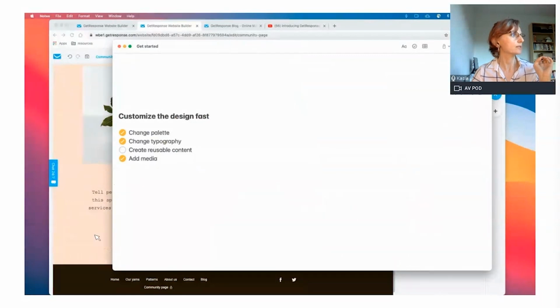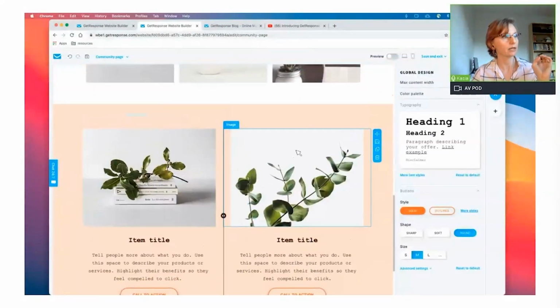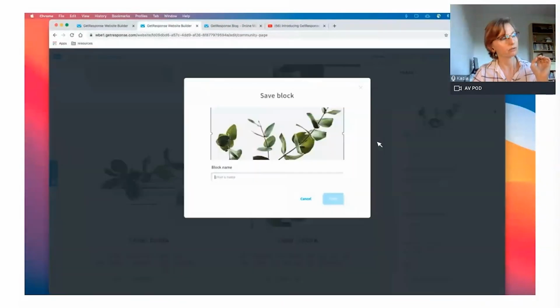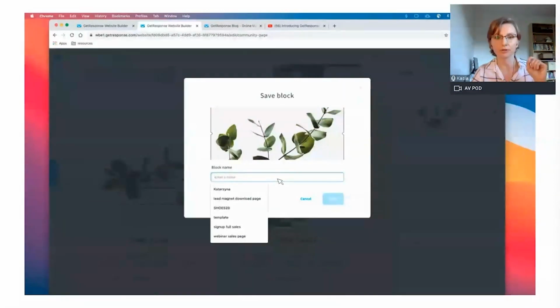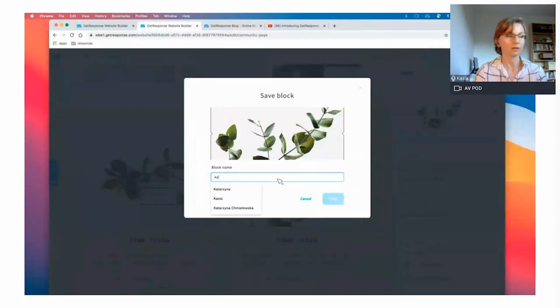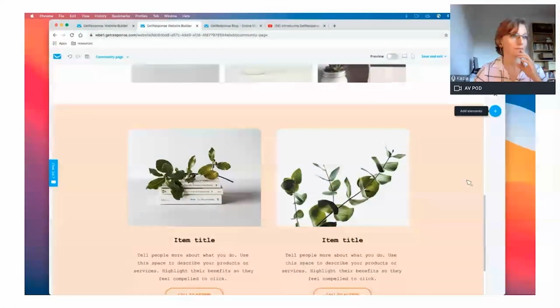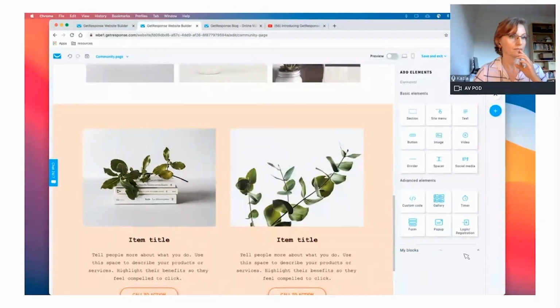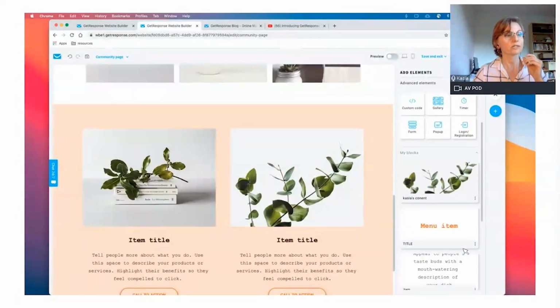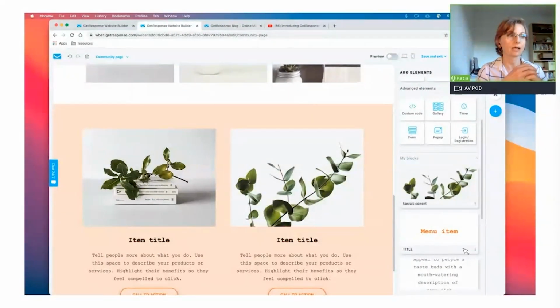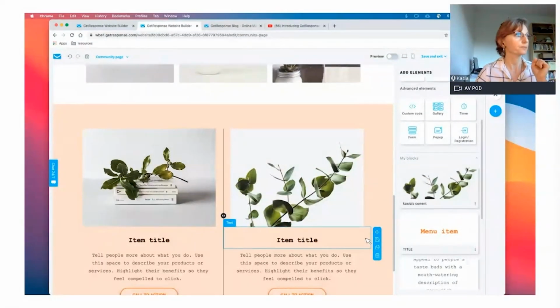For creating reusable content, I highlight the section I want to save, and I click on the little disk icon, and the website builder is going to prompt me to save a block. And all the sections I want to reuse later, whenever I build this website, are going to show under my blocks, where I can just drag and drop them and add them to my design.